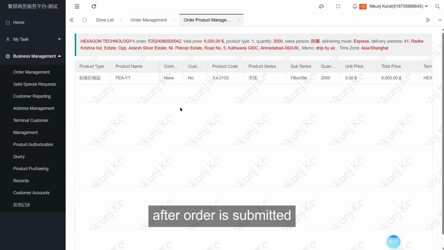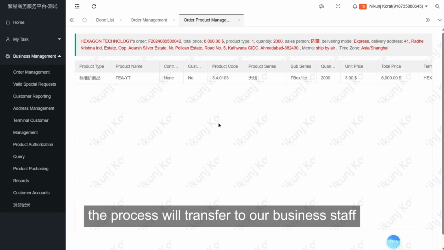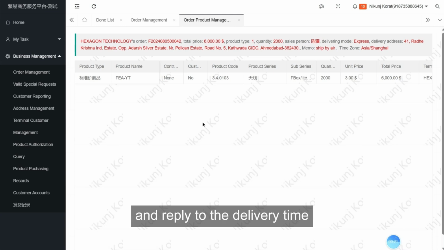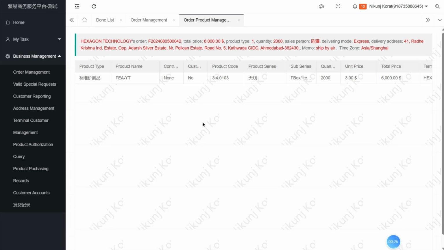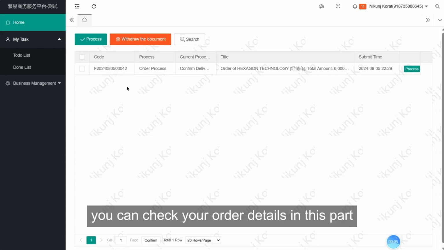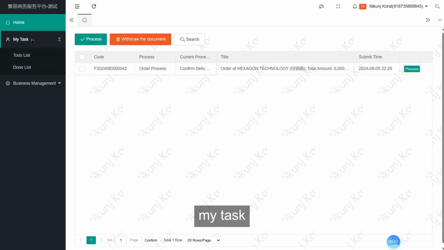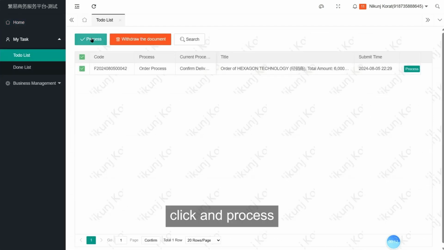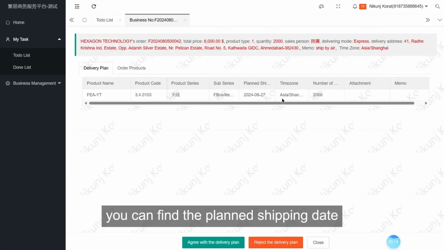After the order is submitted, the process will transfer to our business staff, and our business staff will review the order and reply with the delivery time according to each product order. When our business staff has handled it, you can check your order details in this part: My Task, To-do list, click and process. You can find the planned shipping date.